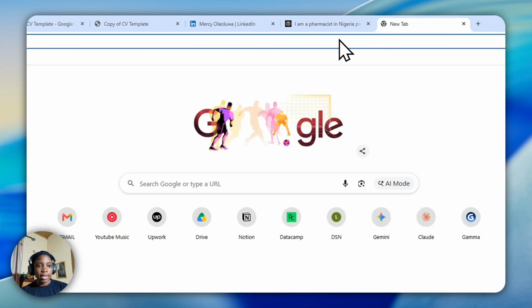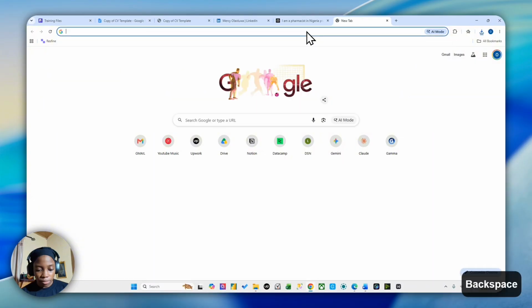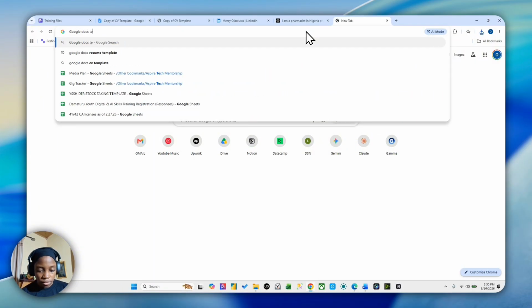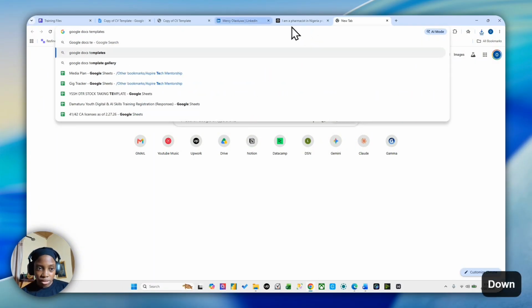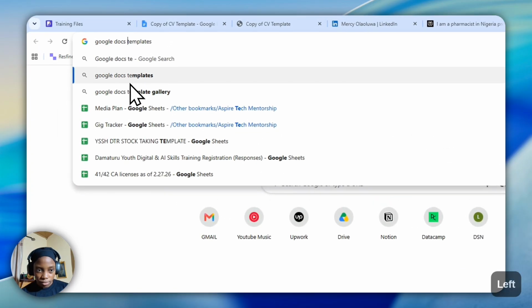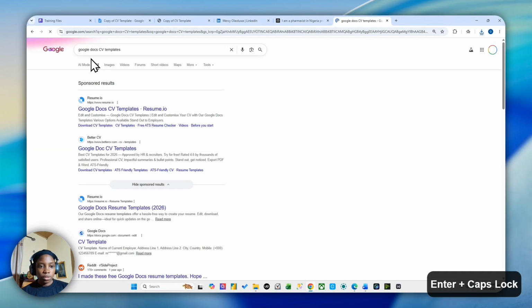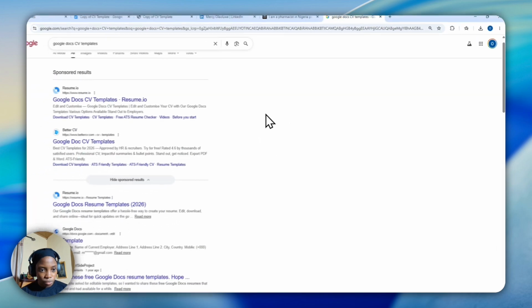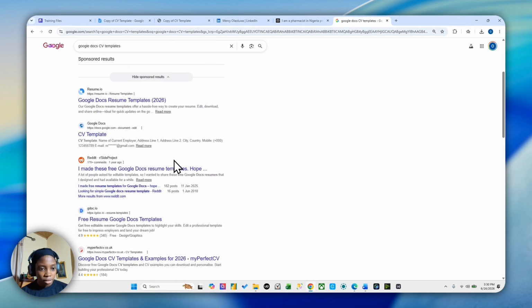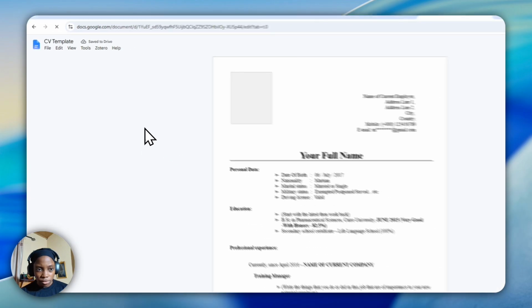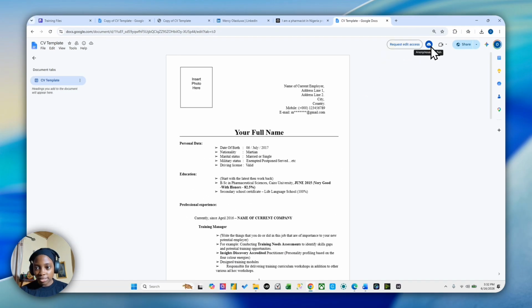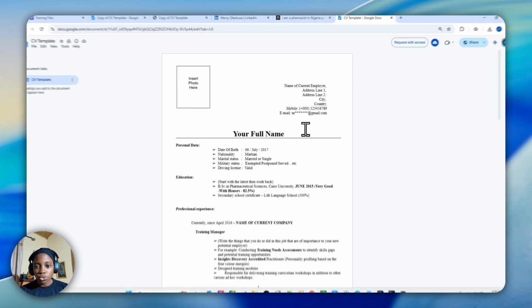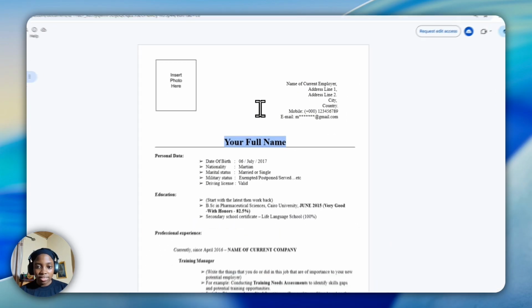If you also go online and search for Google Docs CV templates, you'd also see different Google Docs templates. Now for this one, let's just see. If we click on one, you might not see the same make a copy option. So let's say I click on this one now. You can see request access. This means someone else owns it. You don't edit it directly because this is not your file.